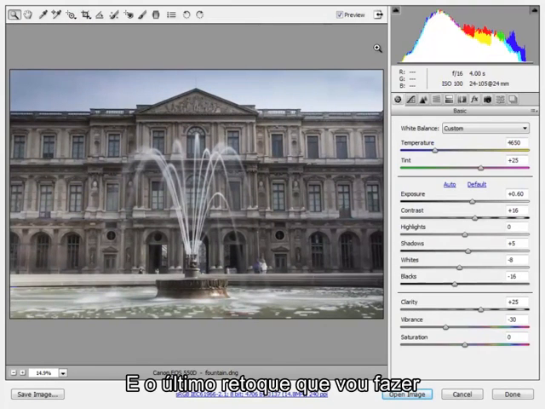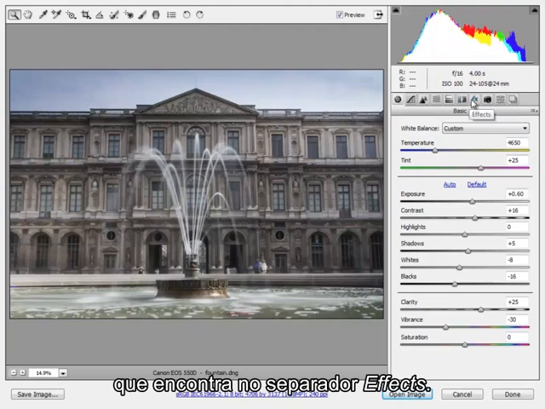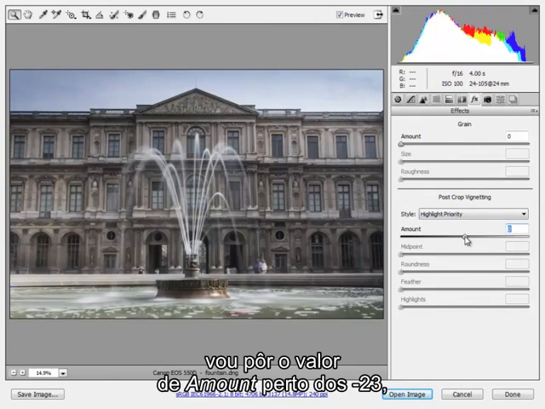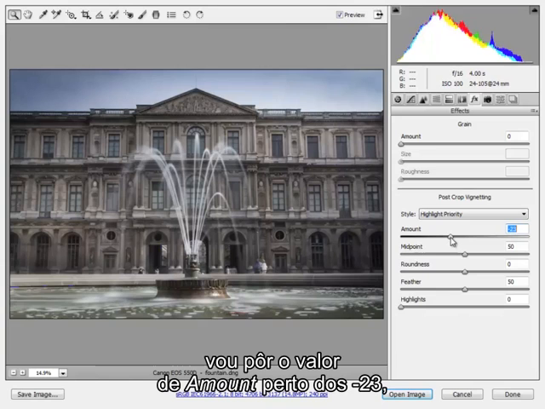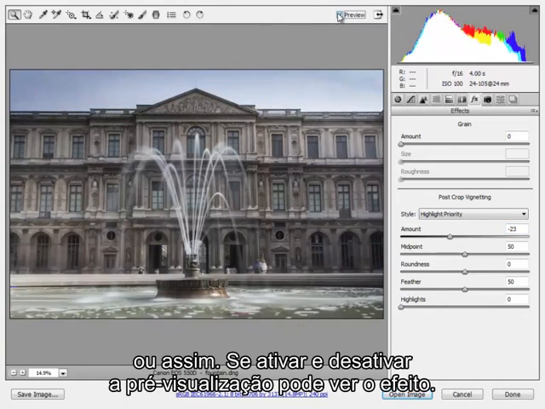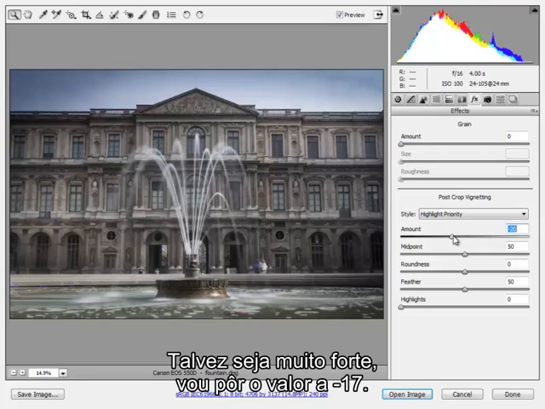And finally, the last thing I'm going to do is to use the post-crop vignetting settings that are found in the effects panel here to darken down the corners. I'm just going to drag the amount back to about -23, something like that. If I toggle the preview on or off, you can see the effect that has. That just helps to draw the eye into the image. I think perhaps it may be slightly too strong. I'll bring it back to about -17.